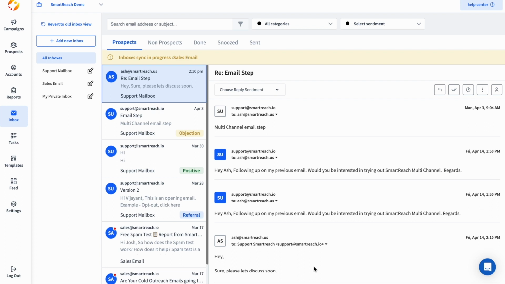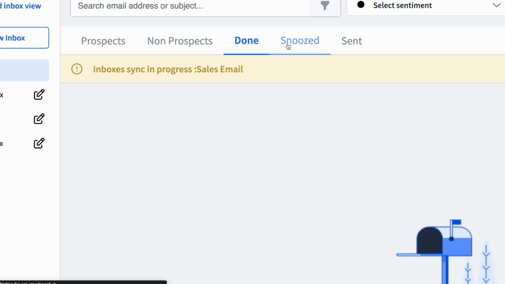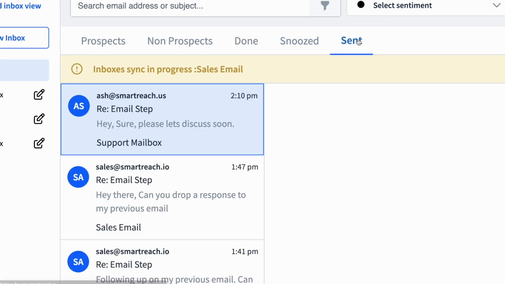Now, with the SmartReach shared inbox, users can never miss a reply. The shared inbox not only syncs emails that are from the prospects, but also syncs the other emails from your mailbox. There are specific tabs for prospects, non-prospects, snoozed emails, marked as done, and the sent emails.